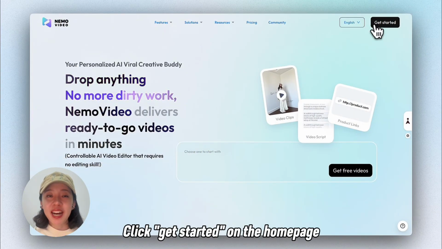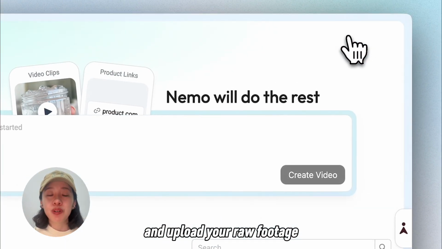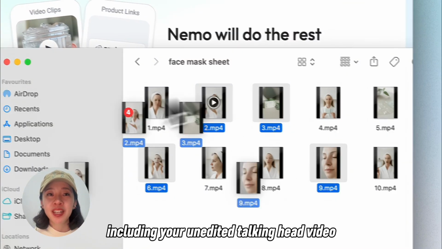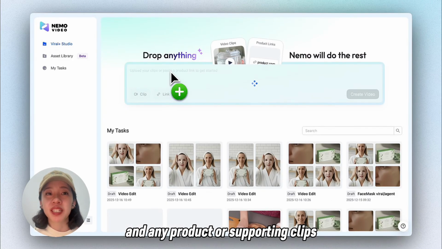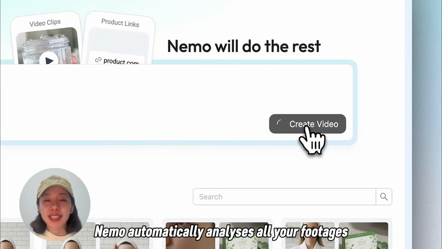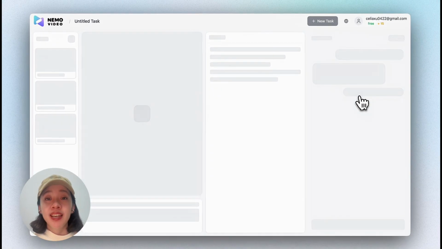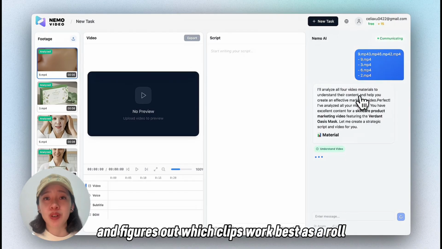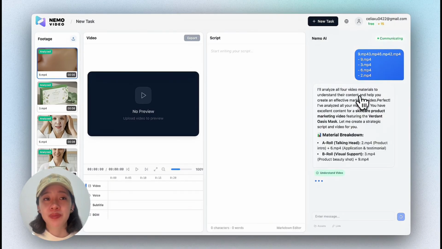Click Get Started on the homepage and upload your raw footage, including your unedited talking head video and any product or supporting clips. Once uploaded, Nemo automatically analyzes all your footage. It transcribes your speech, understands pacing and key moments, and figures out which clips work best as A-roll and B-roll.